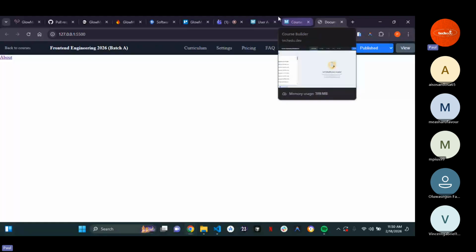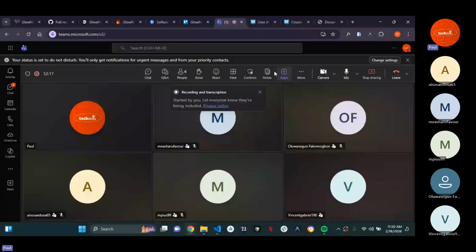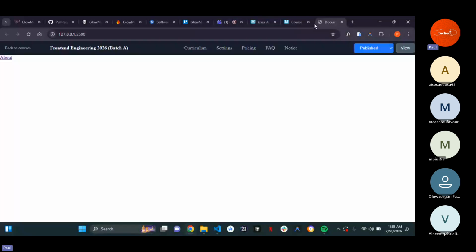I hope everybody understands this. Is it clear to us? To those online, Mr. Shegun, Mr. Favor, Mr. Pius, Mr. Gabriel, and Mr. Isosa. So this is basically how to work with your hover property. So I'm going to give us time to write this code out. In case you've not done something like this before, you can write this code out.